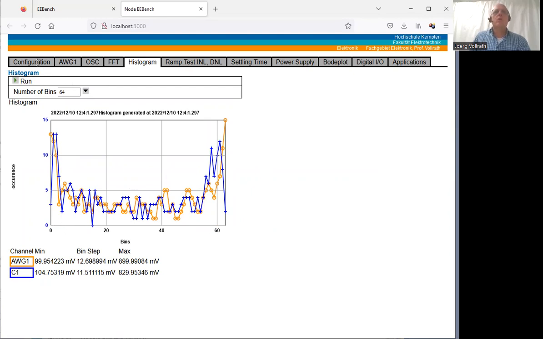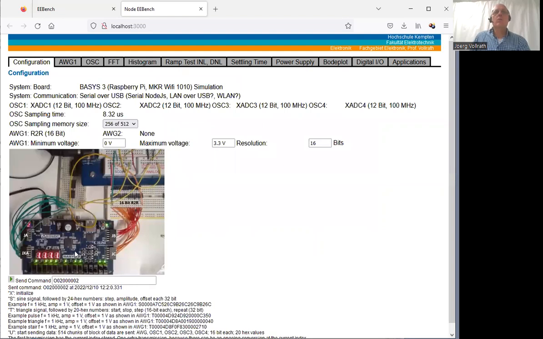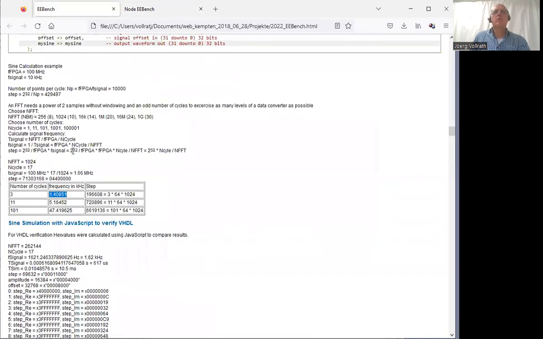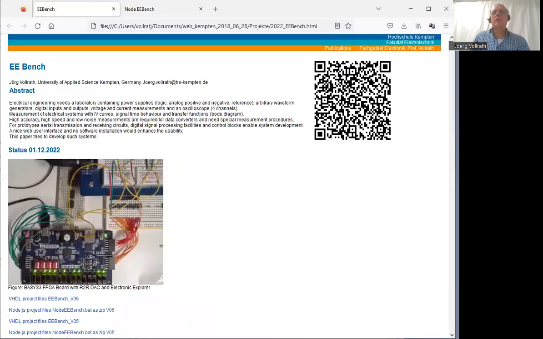I think the project is in a state where it's very useful for you. You can modify the VHDL code, you can modify the DAC, you can modify the ADC so that you can build your own oscilloscope and signal generator, and you can also build your own user interface based on the HTML code and the JavaScript code, which is all provided here as zip files down here, version 06.